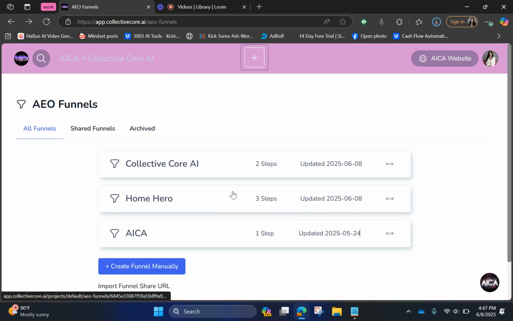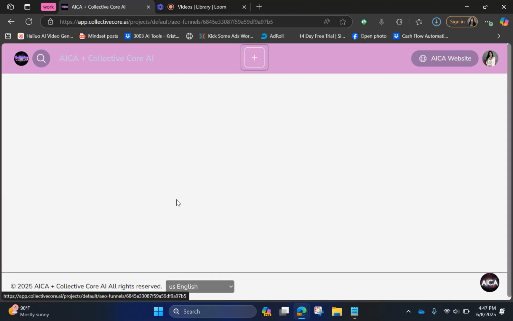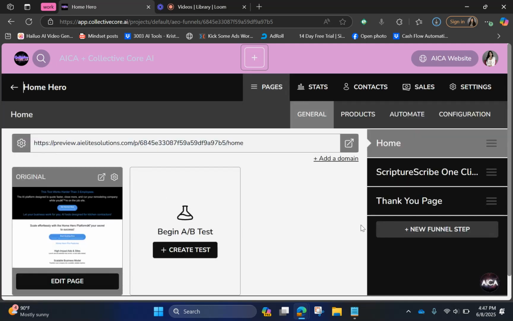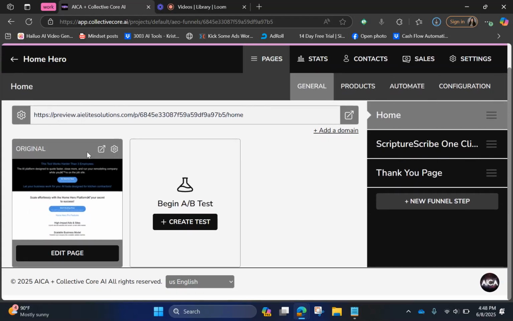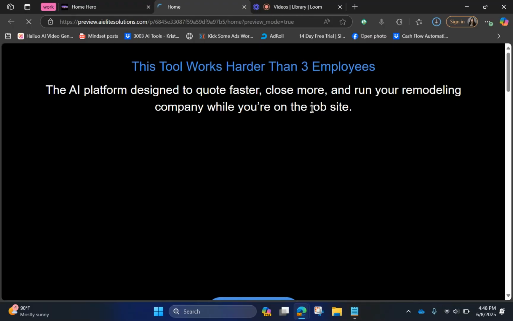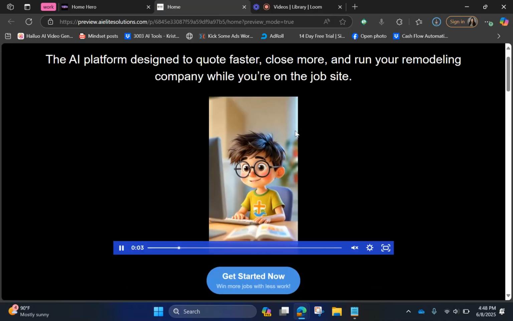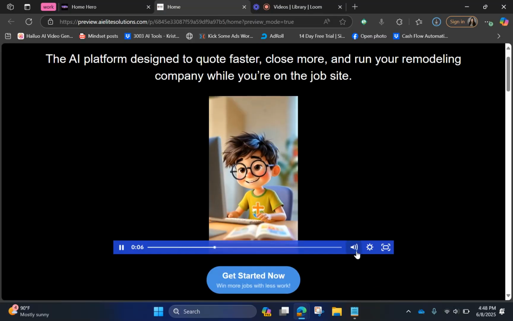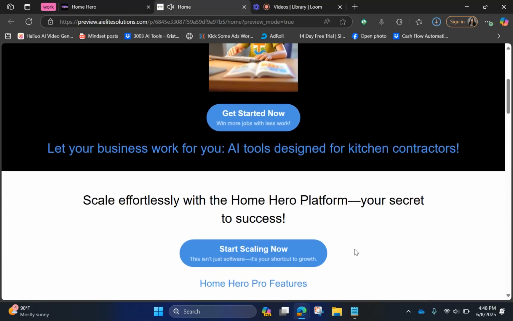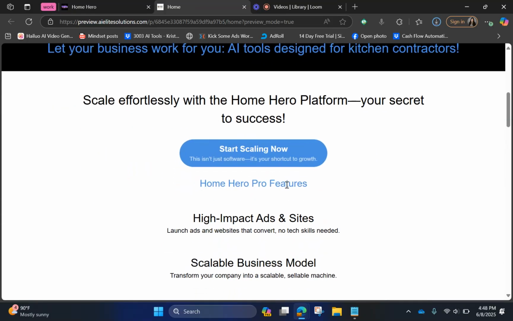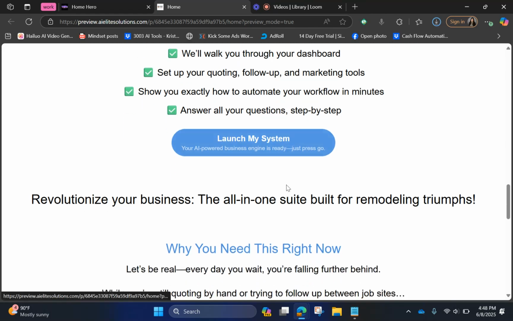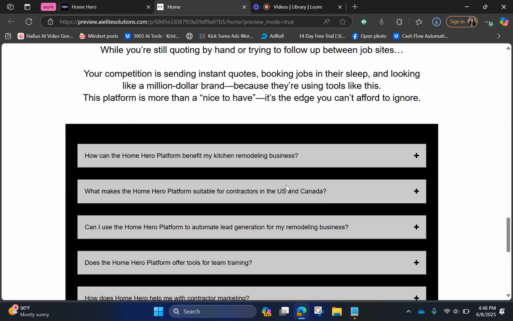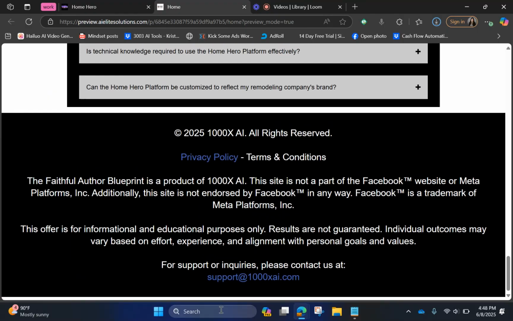And that's it. So, one more thing I am going to show as well. Home Hero. This is just a project I was working on with someone that paid me to help them with their business. So this is what it looks like after we went through it a couple times. This tool works harder than 3 employees. So it has this little image. Button. Okay, it has another button. All of this. And it has this free bonus, onboarding call, revolutionize your business. And it has the FAQs and all of that.